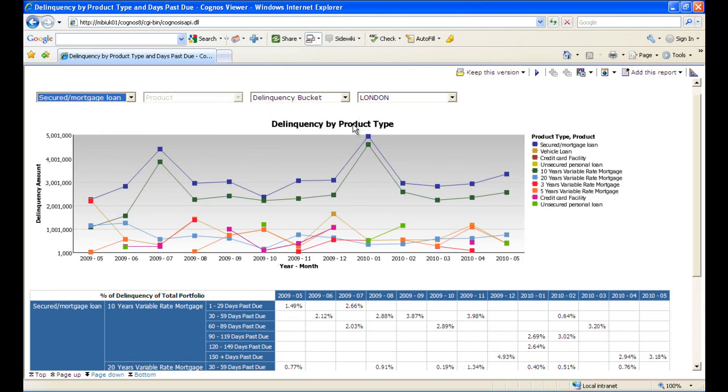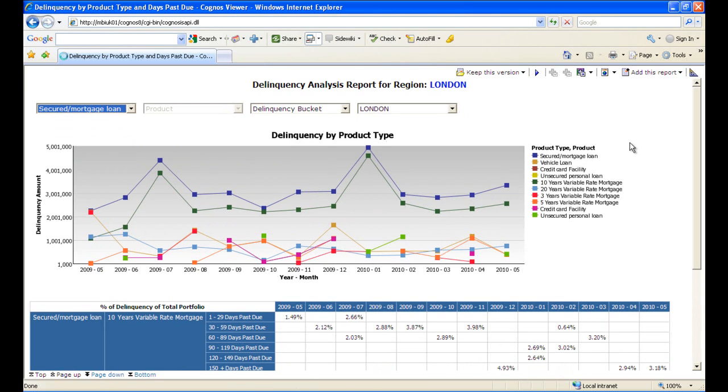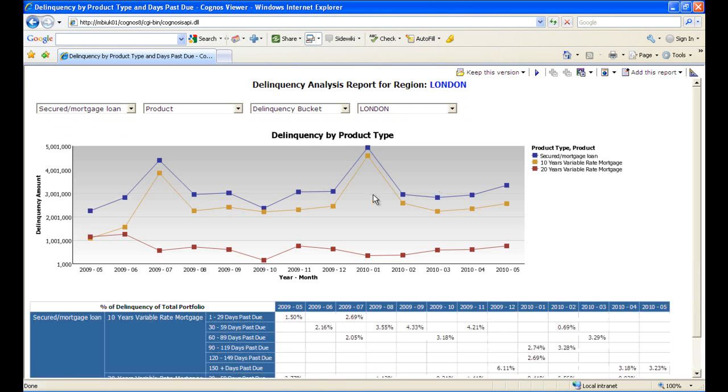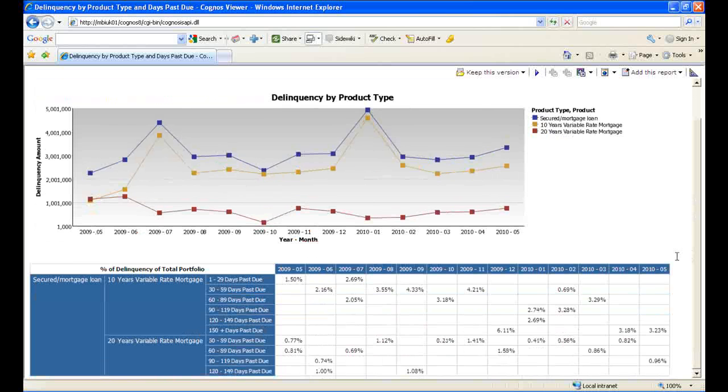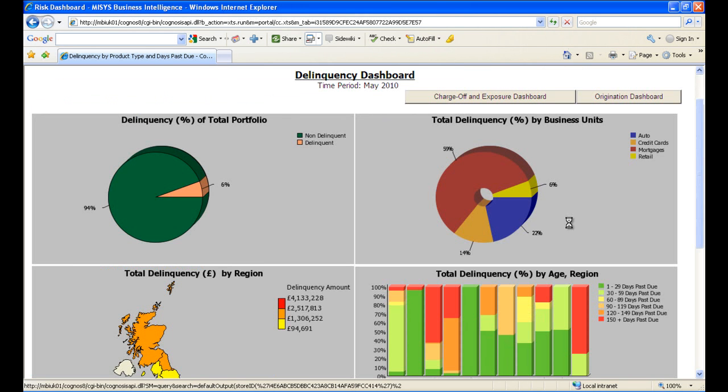On doing that, I can see that it's the 10-year variable rate mortgage which has caused this month's spike, and indeed the spike a few months ago. Looking at the table underneath, I can also see that a large proportion of this delinquent debt is in the 150 plus days past due bucket. This makes me think that I want to have a look at the charge-offs to see if we've had a similar problem with this product type in writing off our debt.